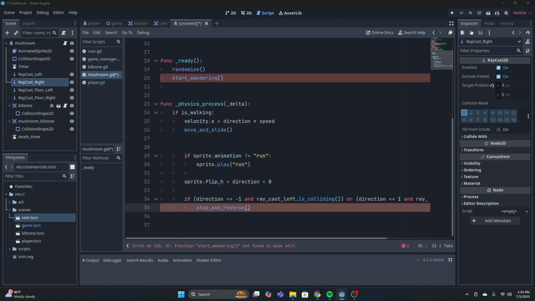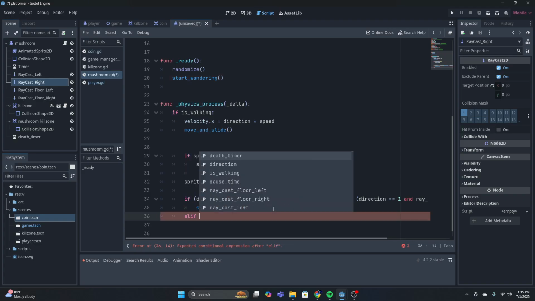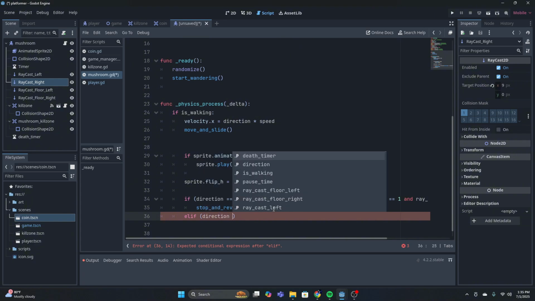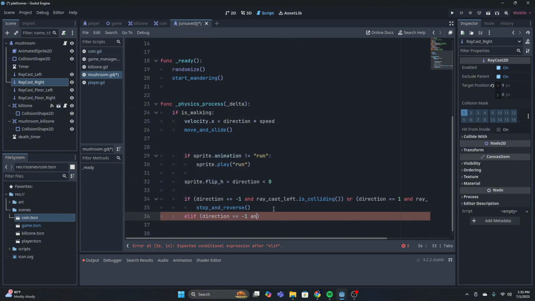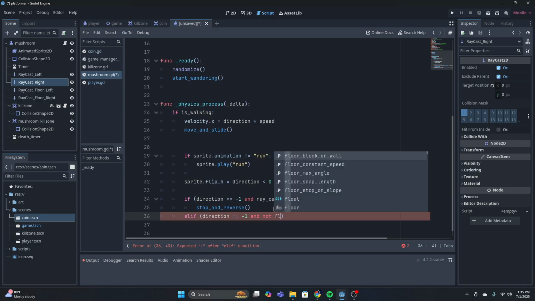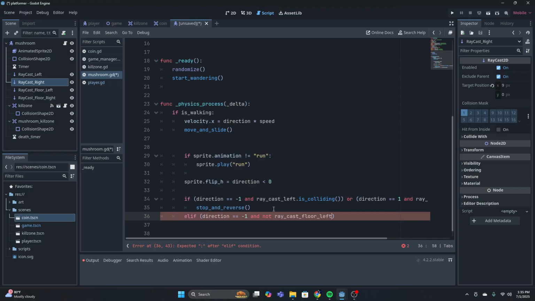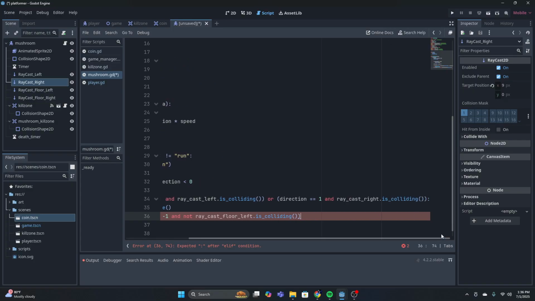Alright, so now we need to do essentially the same thing here. Else if direction equals -1 and not, so we need a not here, a raycast for left. Before, if it's colliding in this direction, then we want to stop and reverse. That was the wall one, so if it does detect a wall, then we want it to turn around. But this is the floor one, so this detects when it's on the floor. When it detects that there's no floor, so when we are not colliding, that's when we want to also stop and reverse.